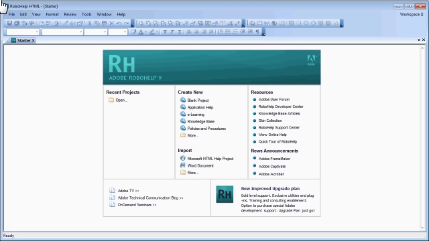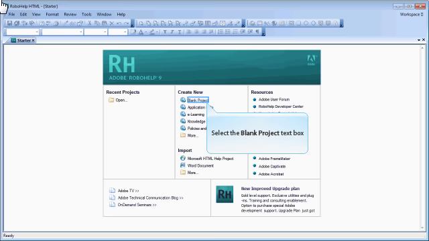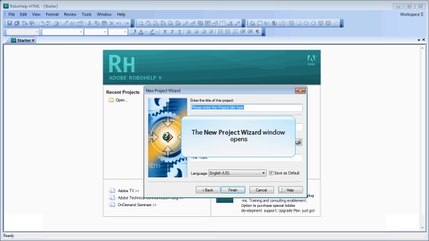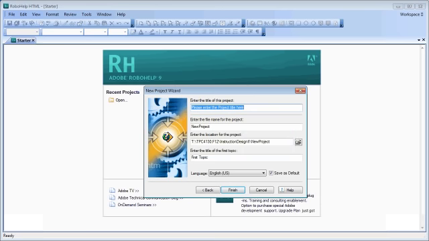To create a new document, open Adobe RoboHelp. A box with different document options will appear. Under Create New, click Blank Project. The New Project Wizard dialog box will appear.